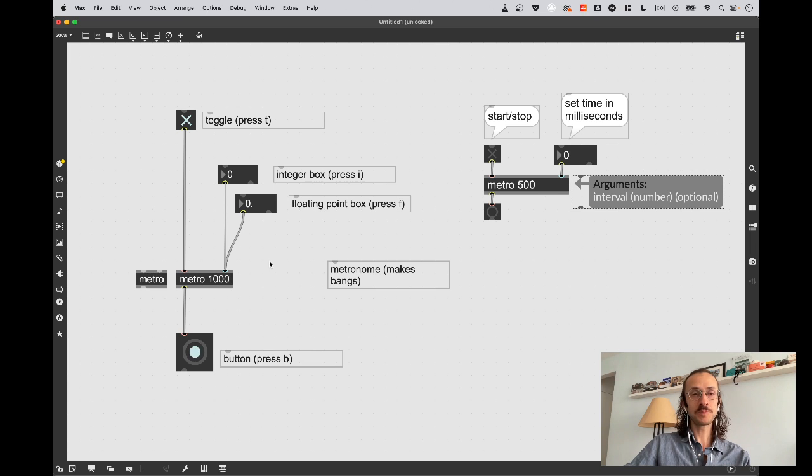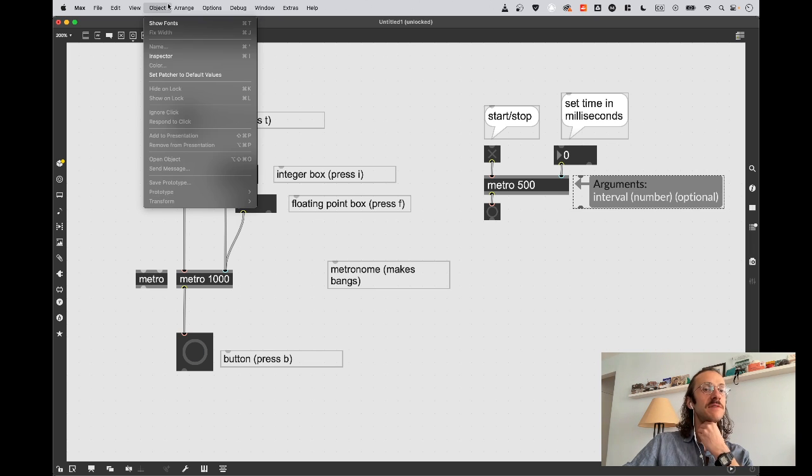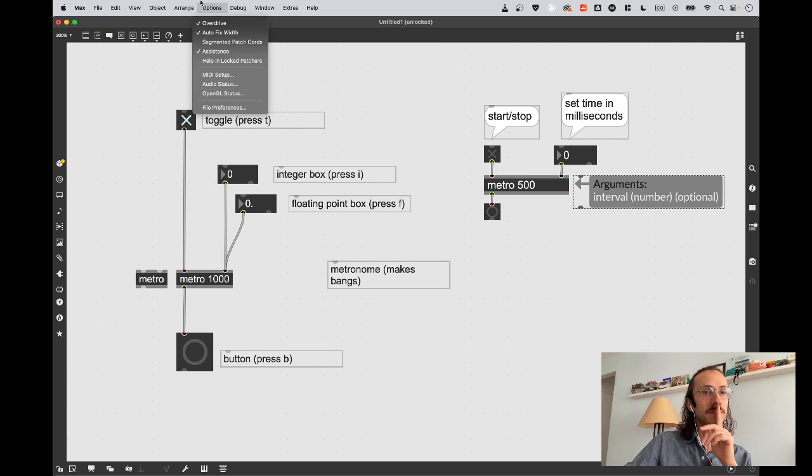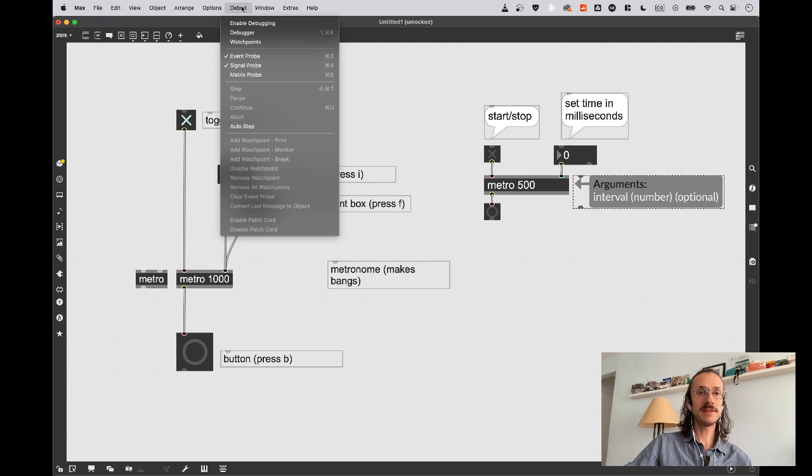It's just that when I change what's in this box, it makes a message get sent along this patch cord to the object. So one thing that's really helpful, speaking of messages, is if you come into debug and turn on event probe and signal probe, these are both extremely useful.